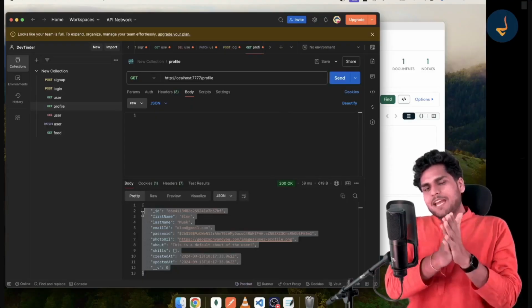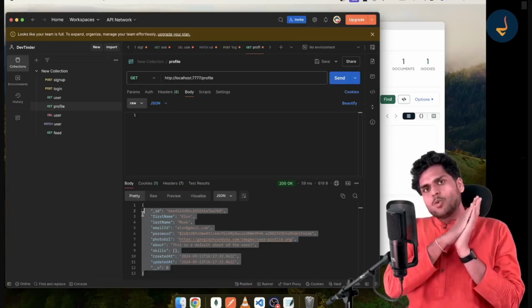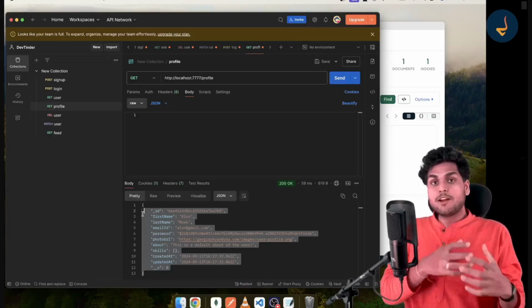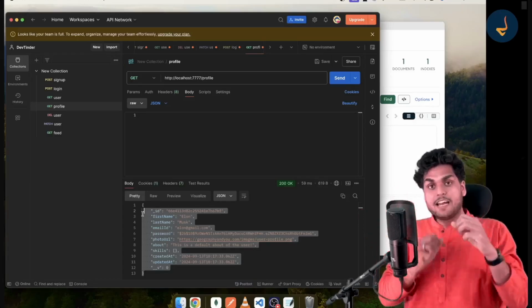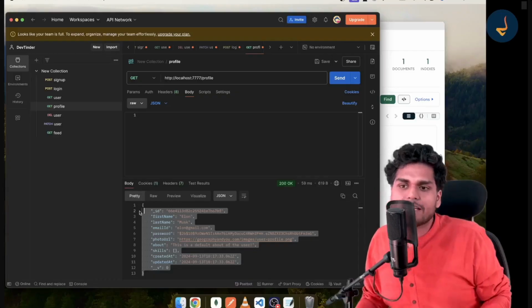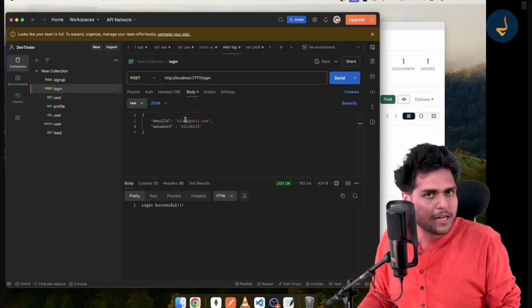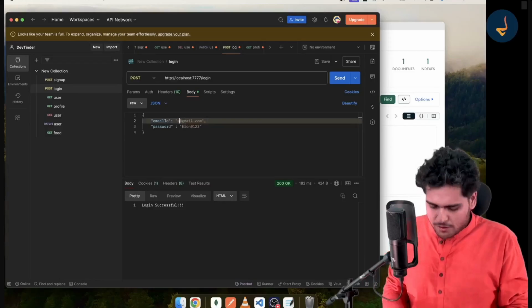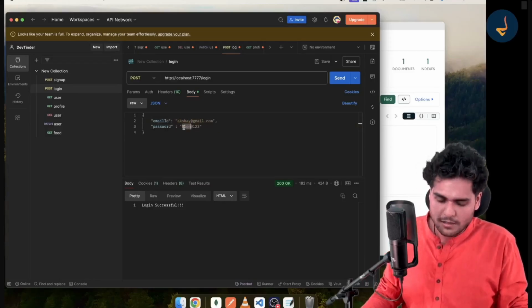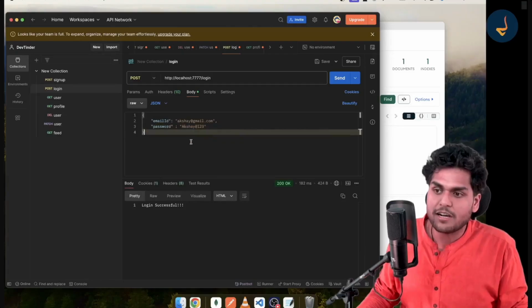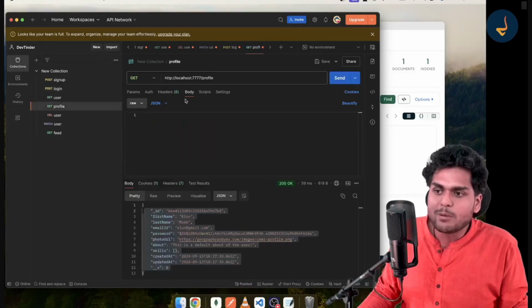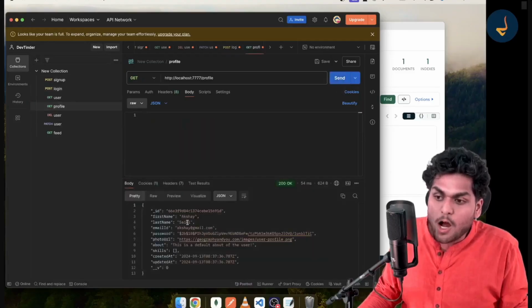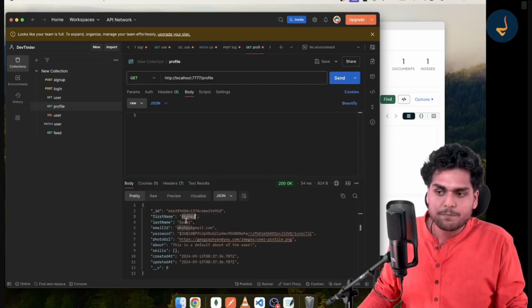You make an API call. Your API call will not work. It will only work with the token. And the only way to get the token is by calling the login API, right? Suppose Akshay logs in, Akshay @123. I log in over here, right? Let me go back to my profile and hit the profile API. Now I will see Akshay Saini, right?